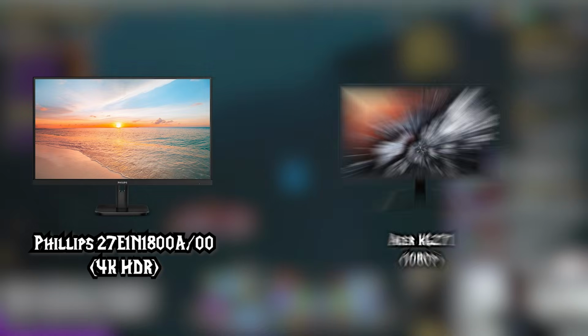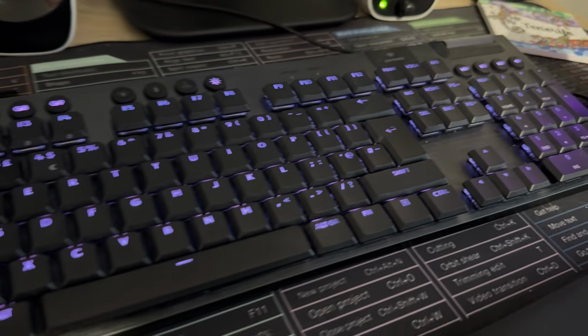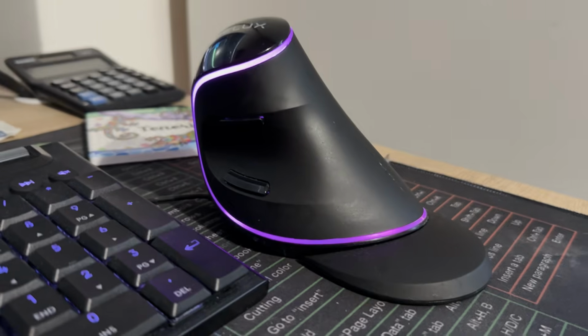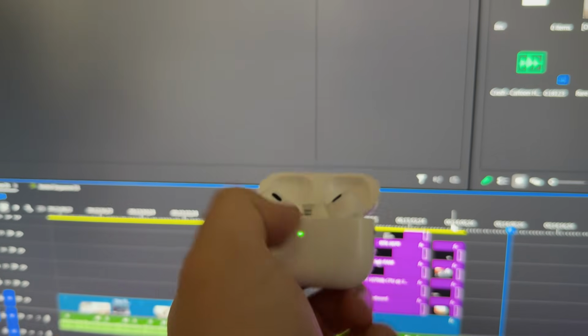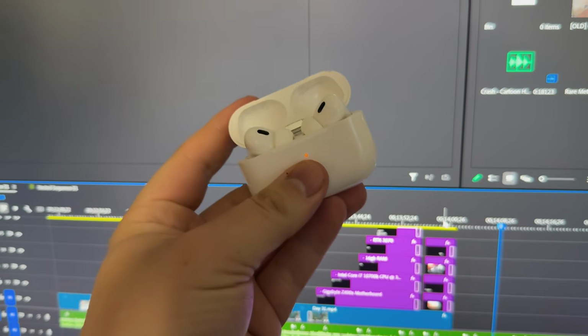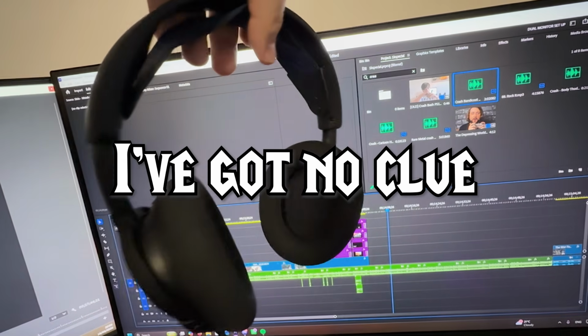On the desk, I have a dual monitor setup with one 4K monitor and a standard 1080p, both 27 inches. The keyboard I use is a Logitech G915X wireless, and I use a cheap ergonomic mouse I found on Amazon. I use AirPods for most of my audio needs when I'm not using speakers, but for audio editing and cutting, I do have a SteelSeries headset here. Which one it is, I've got no clue.